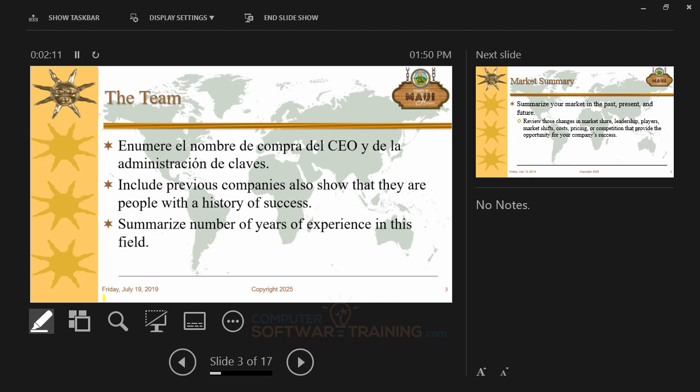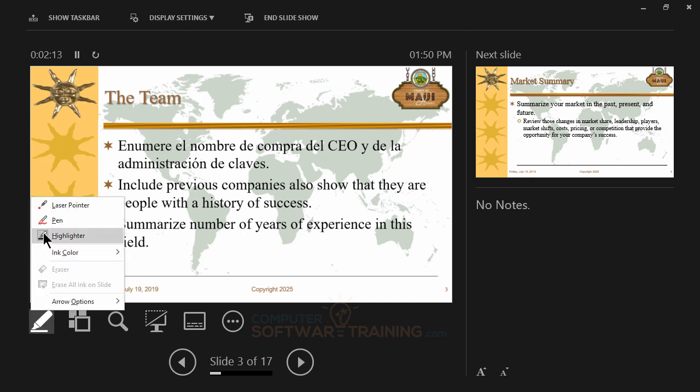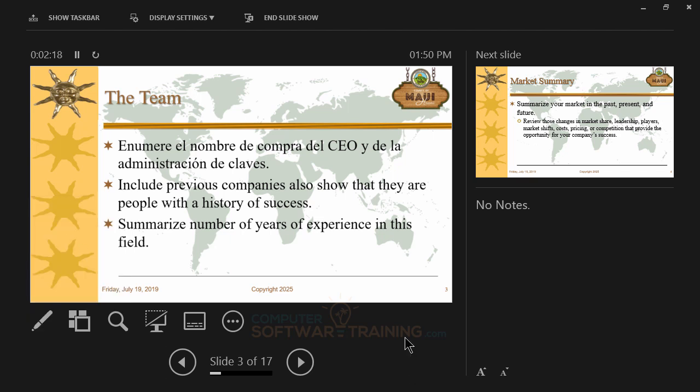But when I'm ready to turn it off, I can just go back to here and depress or toggle off the highlighter, and that'll take me right back there.